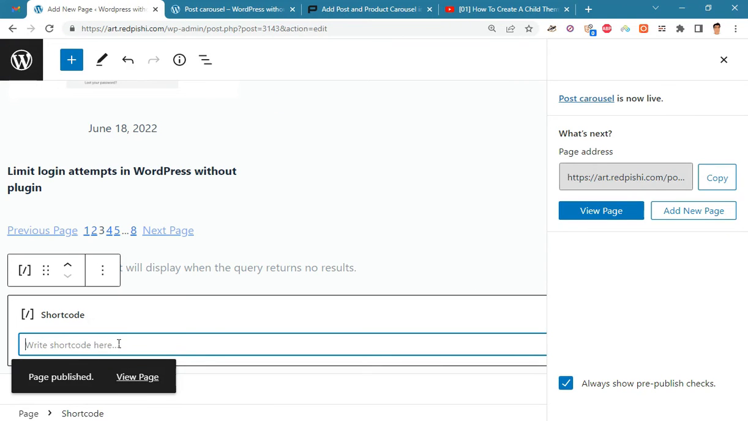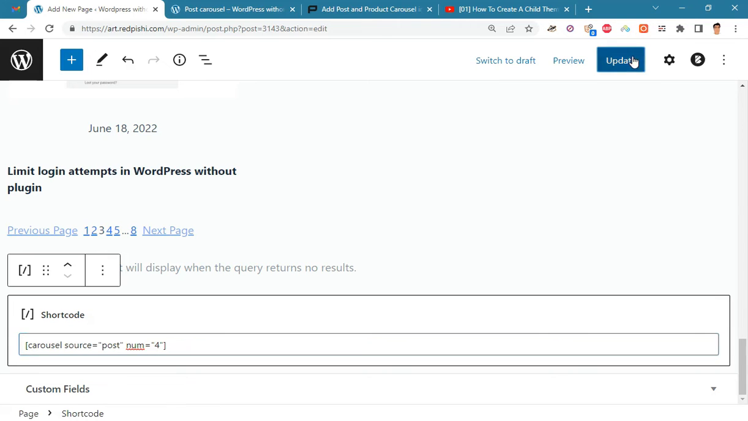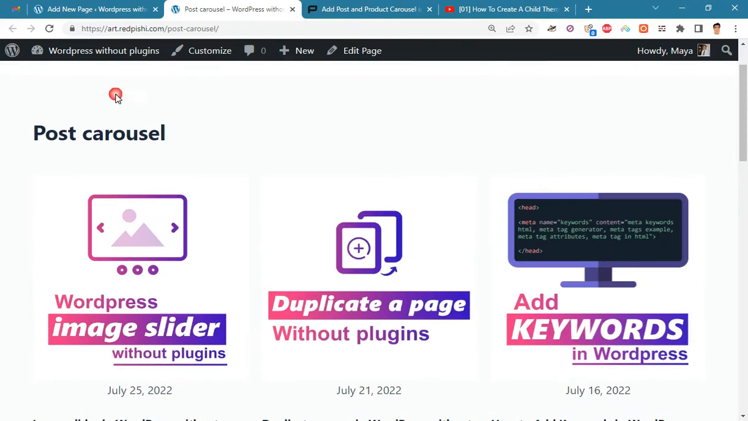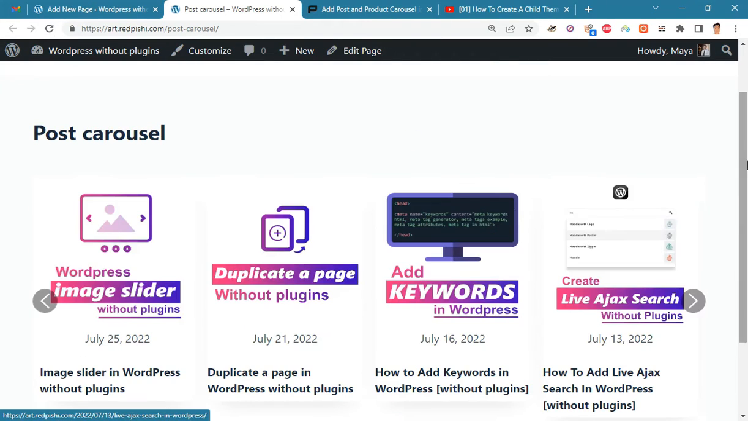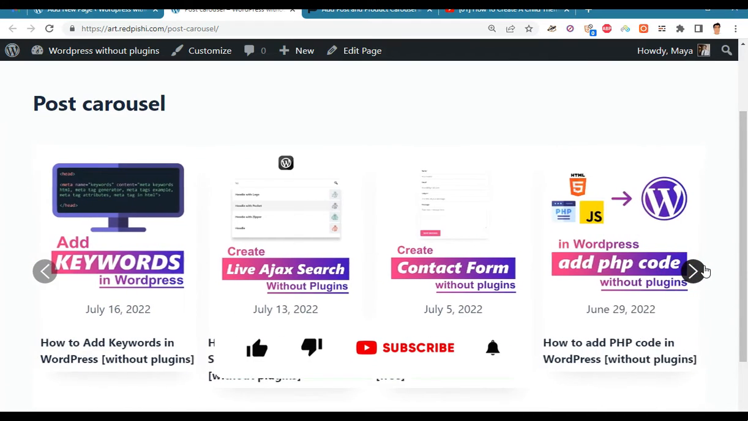Now I add the carousel shortcode to the page. The source argument must be equal to the second class that I assigned to the query loop block, post. Let's update the page and check the result. As you can see, the post carousel is working properly.